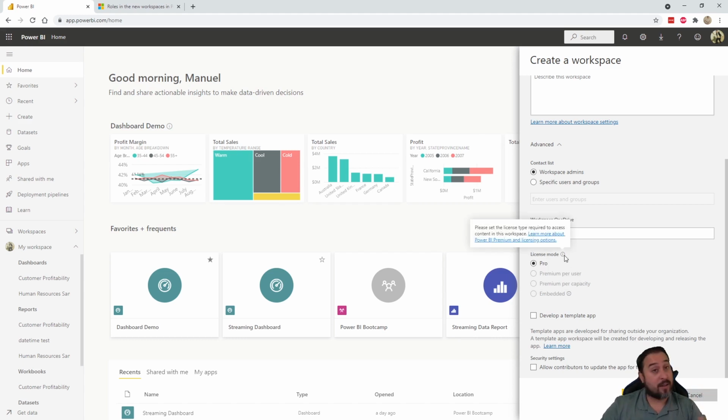In our case, you can see that in this organization, within this tenant that I'm currently logged in as, we don't have dedicated capacity. I am not assigned a Premium per user license, so all the rest of these options are grayed out for me. I don't have those options, which is good, so no mistakes can be made. So Pro is going to be the licensing mode we use in this scenario.